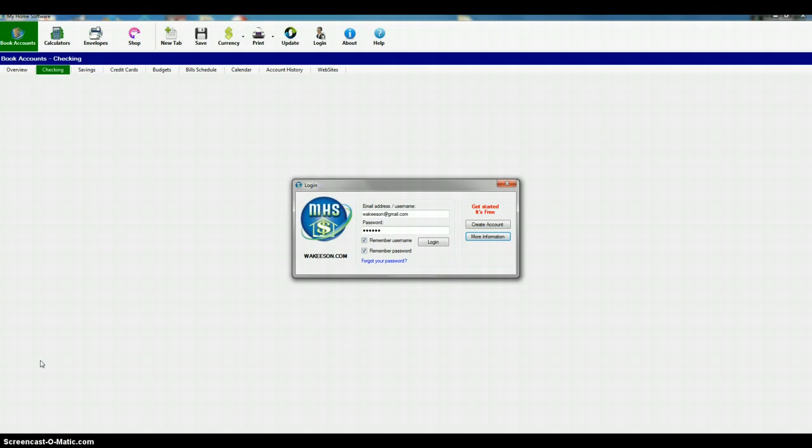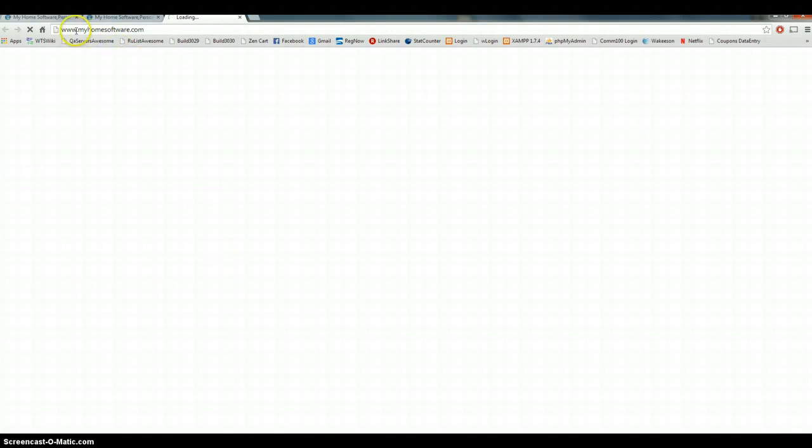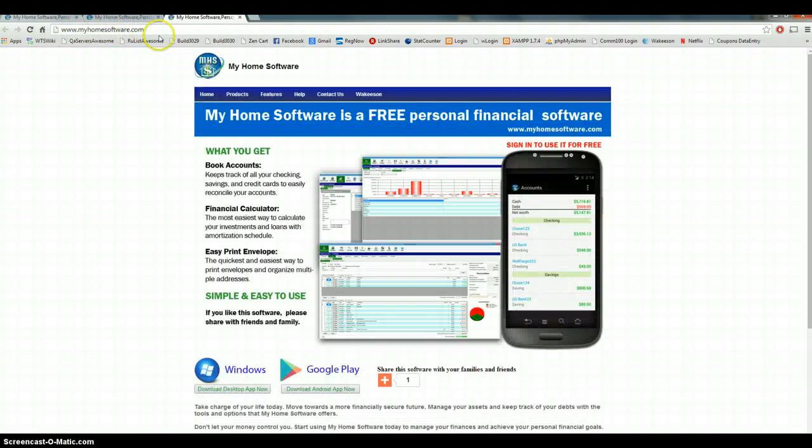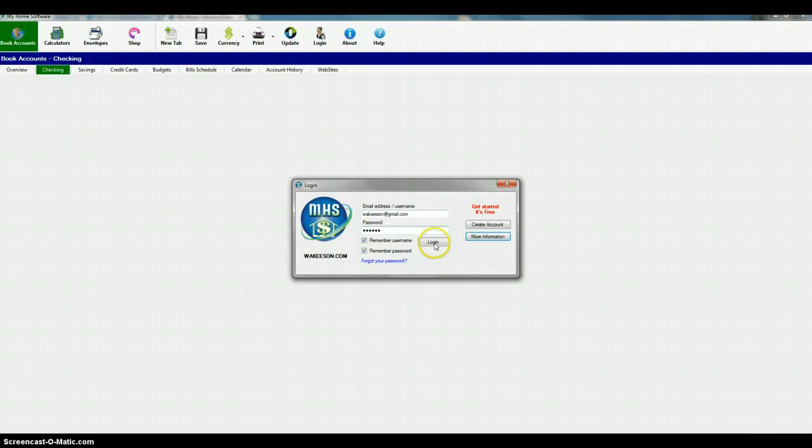If you haven't had the program, you can go download it at myhomesoftware.com. You have the option to download the desktop app or the Android app if you have an Android phone. The Android app allows you to enter transactions on the go and take a picture of the receipt, similar to what we have in here. Let's go back into the desktop app.